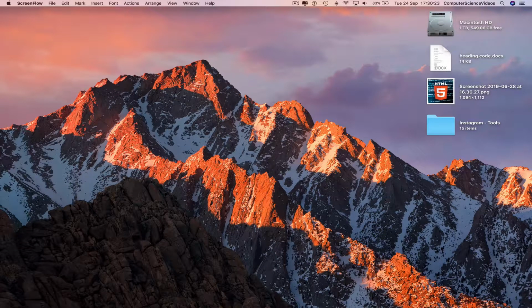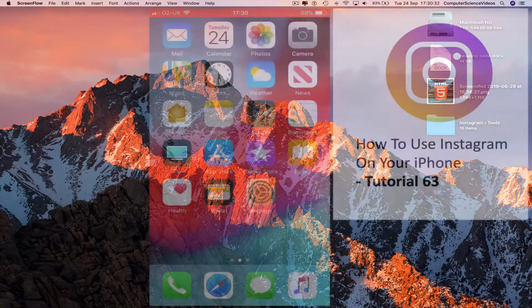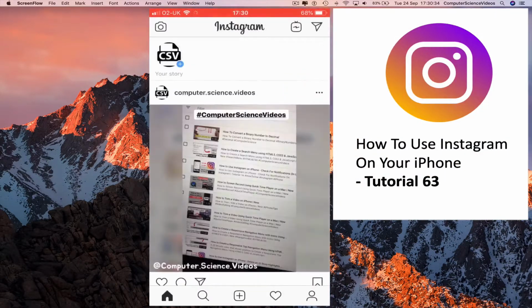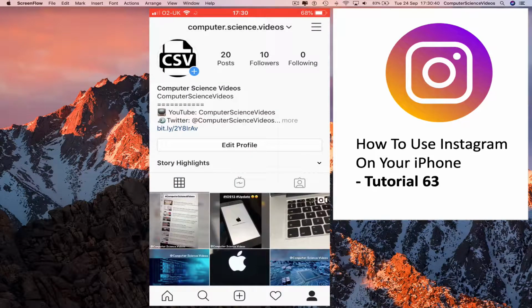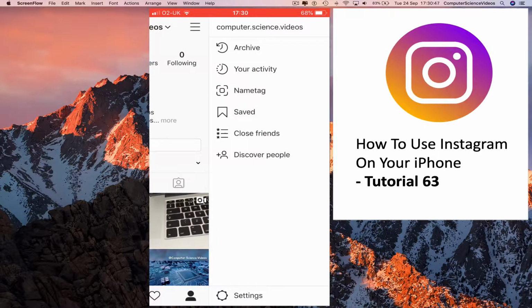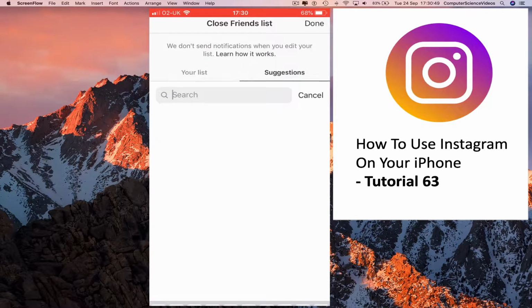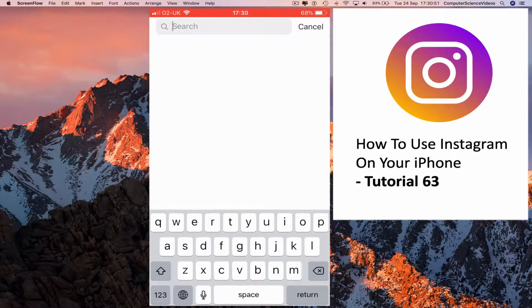So in this tutorial, you need to have access to the iPhone itself and the Instagram application. So now we can go all the way to the iPhone, go to Instagram, click on Instagram, make sure you're signed into the account, go to your profile. Go to the right top corner of the screen, click on the three lines. Go to close friends and now search for a friend.